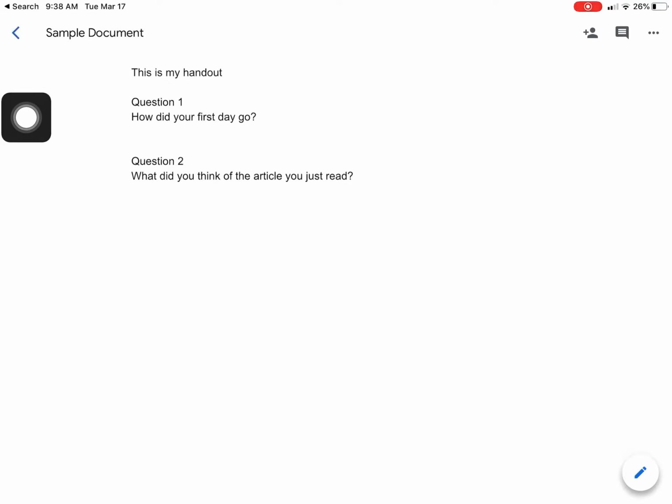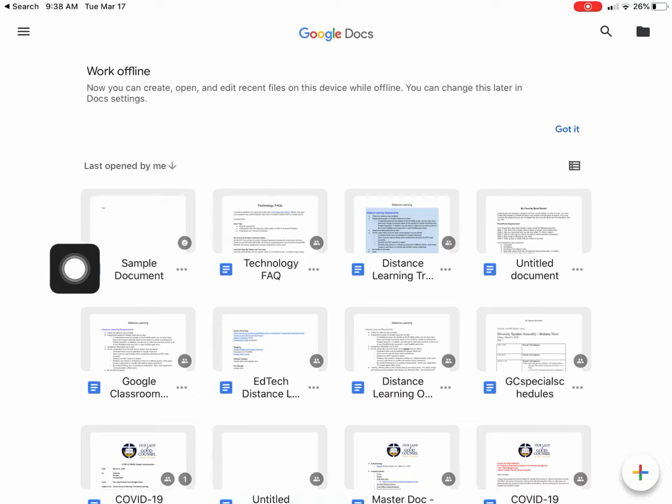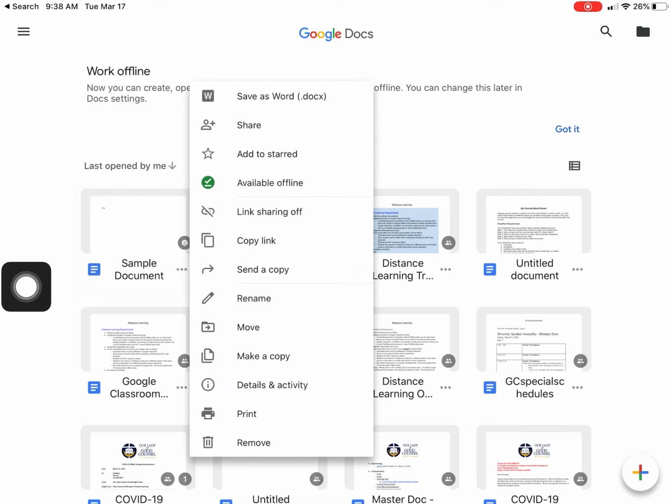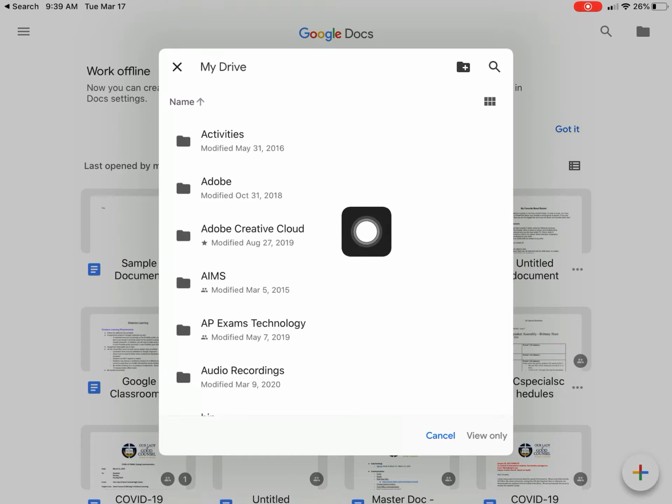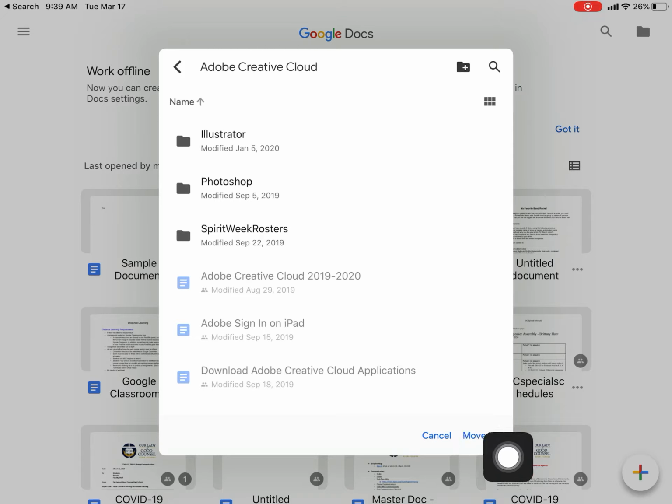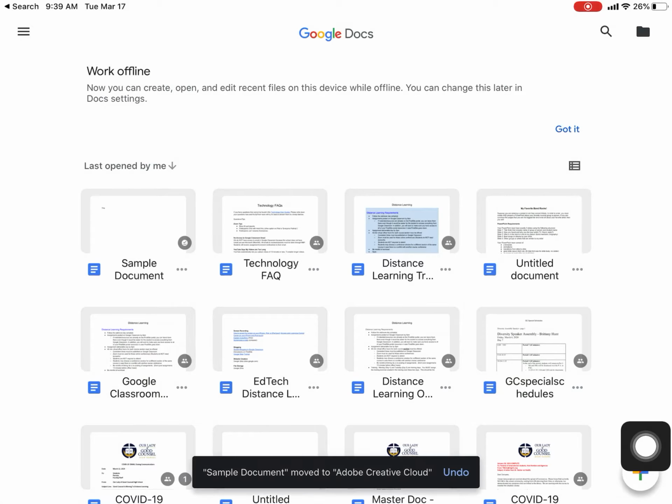Okay, hit the back arrow over here, and I want to know where I saved it. So if I hit those 3 dots, it's going to let me move it. I want to make sure I move it into the folder that makes most sense, so I have all of my folders organized. This is in my Adobe Creative Cloud class, so I'm going to move it here. All right, so now I know that my document is in my Adobe Creative Cloud class.